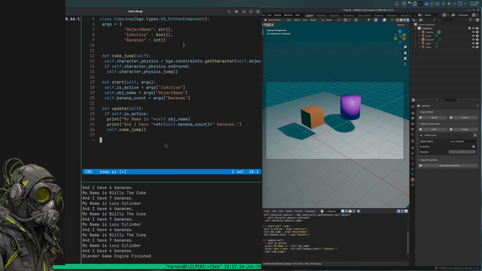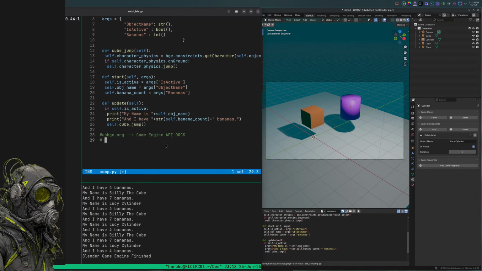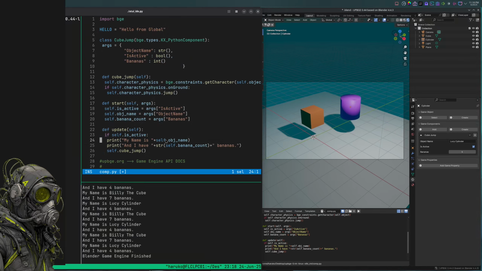If you want to learn about where I learned this, just go to upbge.org and look for the API docs. The game engine API docs. All right, and that's how you use components.